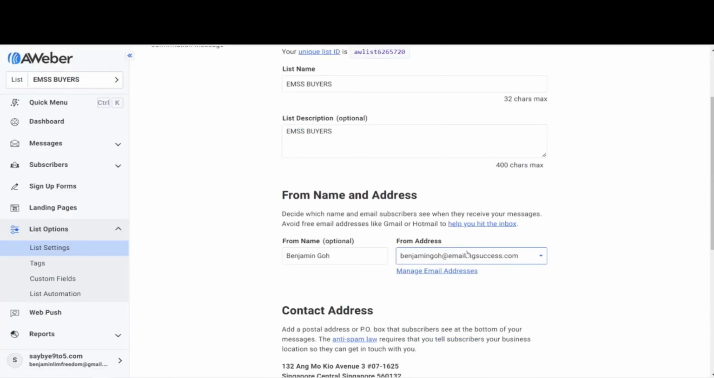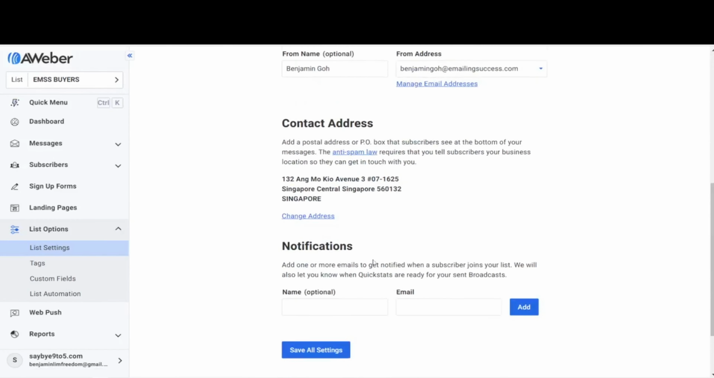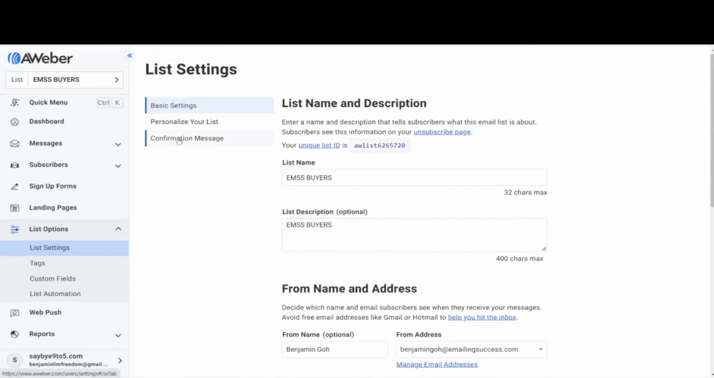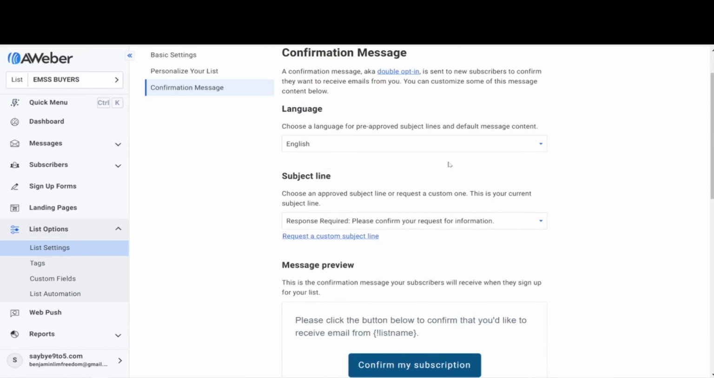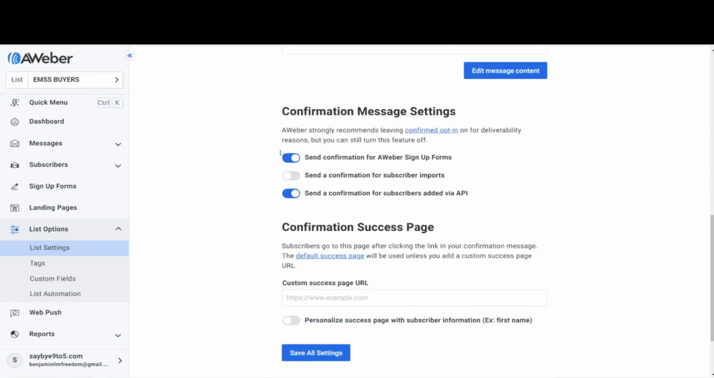Okay, double check that this is the correct email address, contact address, and so forth. Alright, we're going to go to the confirmation message over here. Then the next thing I'm going to do is turn off these two things, because if you don't turn them off, this will be considered a double opt-in lead.